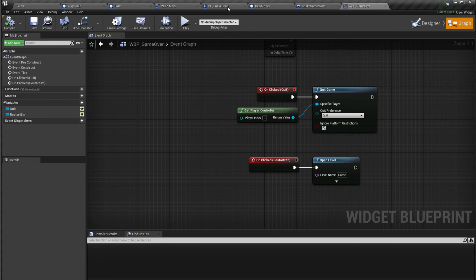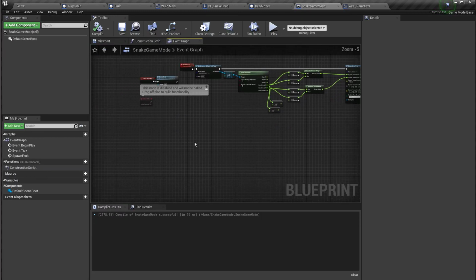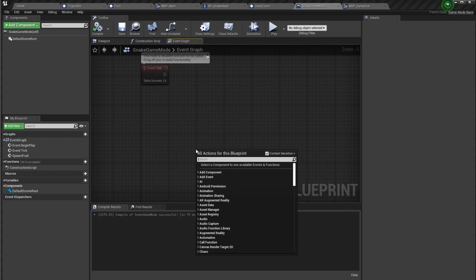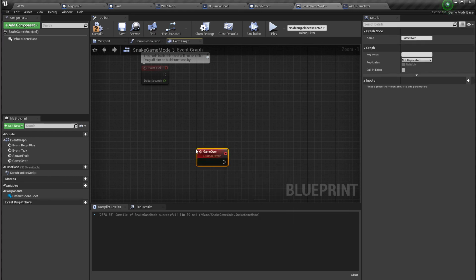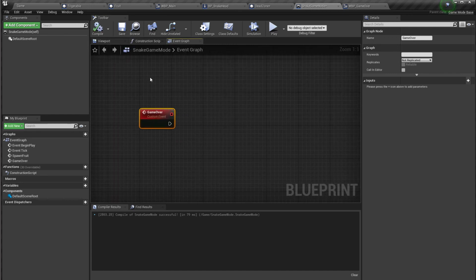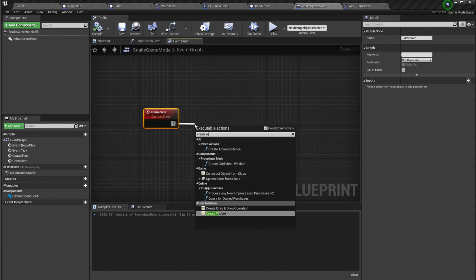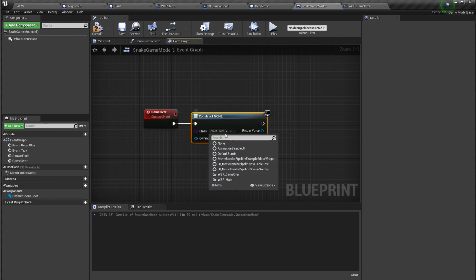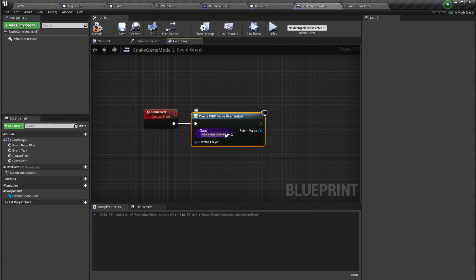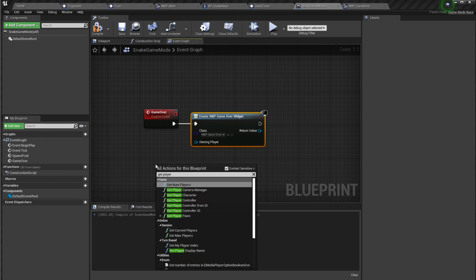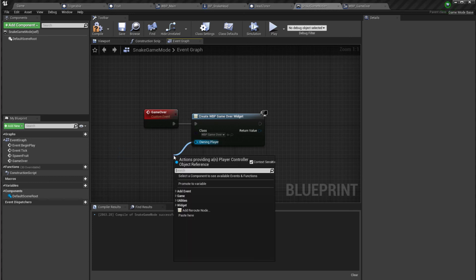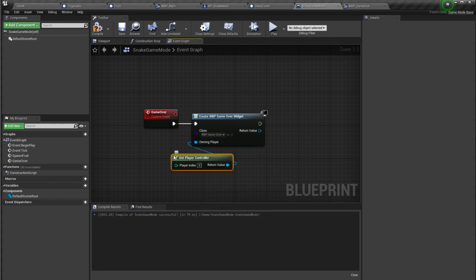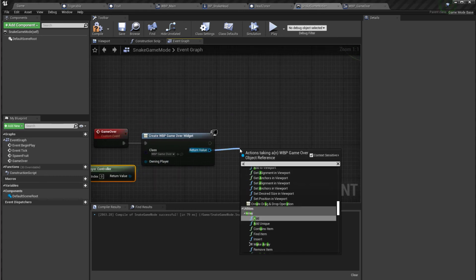Right, so in the game mode, we can create the game over. Game mode will be in charge of all those game over stuff, right? So I'm gonna create a custom event, let's call it game over. Okay, and the game over will first of all create widget. The widget will be game over widget. Right, owning player will be get the first player, get player controller actually. That's going to be the player controller. Right, and return value will be then add to viewport.